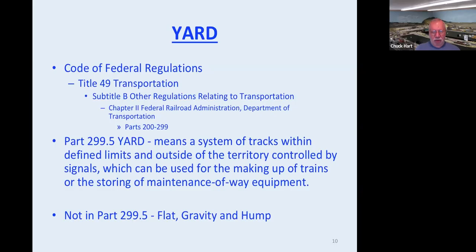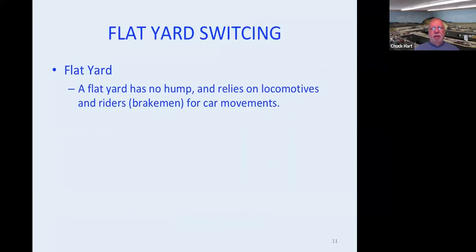So we're going to talk about 3 types of yards briefly, but this is not in the part 299.5 because it just doesn't tell you what should be in your yard. It just says that it's not part of the territory controlled by signals. So we're going to look at a flat, gravity, and hump yard, and that's going to be brief. A flat yard has no hump, and relies on locomotives and riders on the car for movements, right? So that's a flat yard.